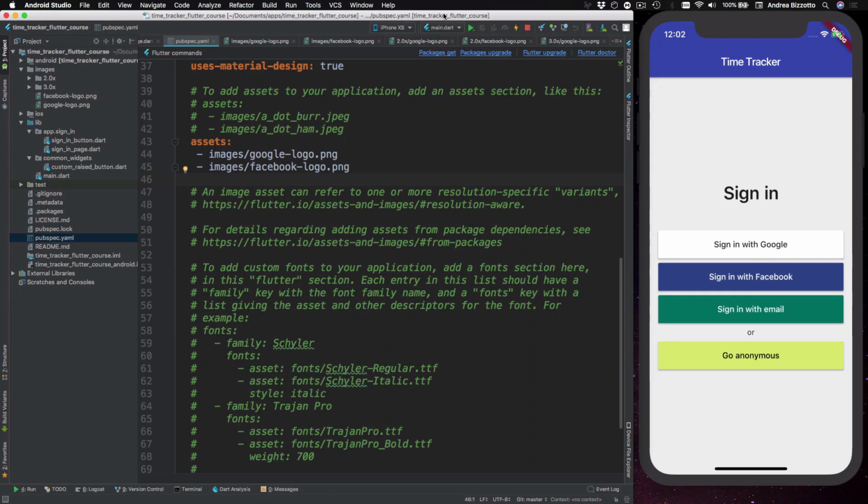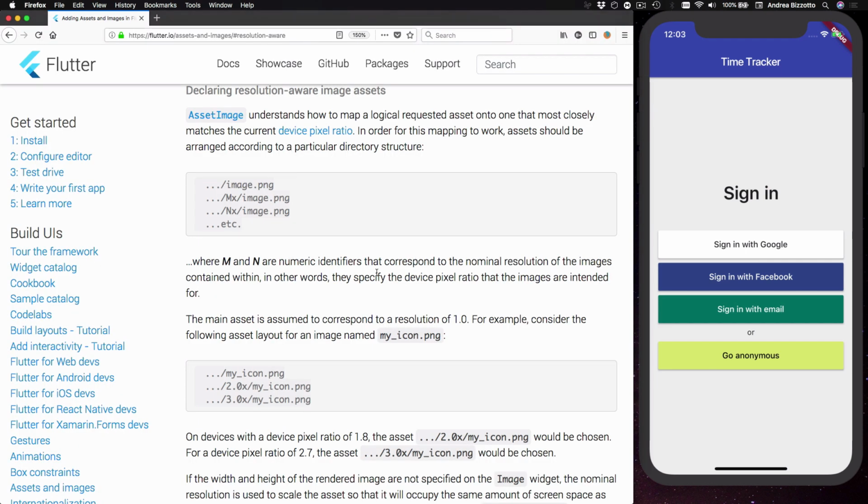In the last video, we have seen how to import images in the pubspec.yaml file. Before we continue, I want to talk about image variants. If we read over here, we can learn that an image asset can refer to one or more resolution-specific variants. We also have a link that we can follow to read more information about it. So let's open this up. If you want, you can pause the video here and read this page to get a full understanding about image variants. For now, I'm just going to give you a summary.